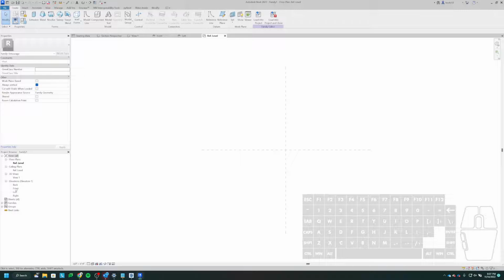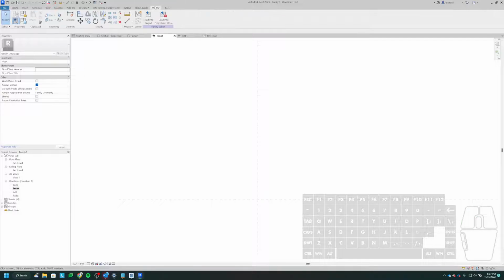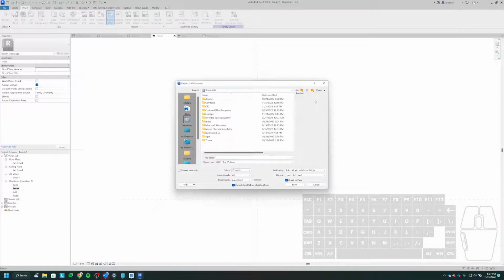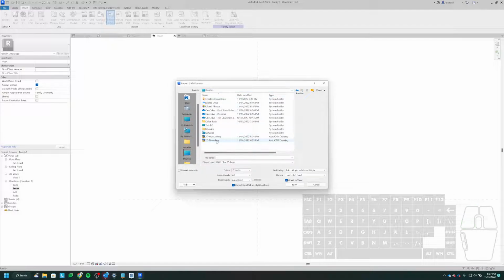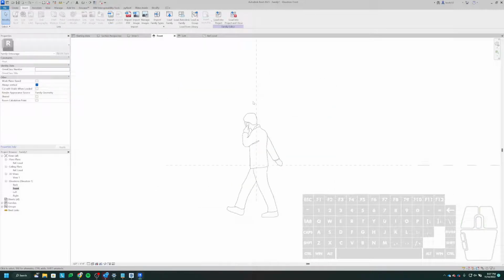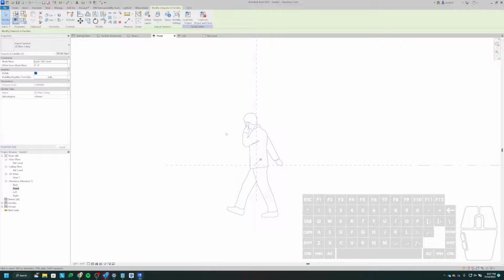And if I go to a front elevation now, I can bring my 2D guy in from SketchUp in my front view. So we'll go to Insert, Import CAD, and then we're going to find that file. 2D Man 2 is the one that I did here. So we'll click on that, and that's going to bring him in right there.